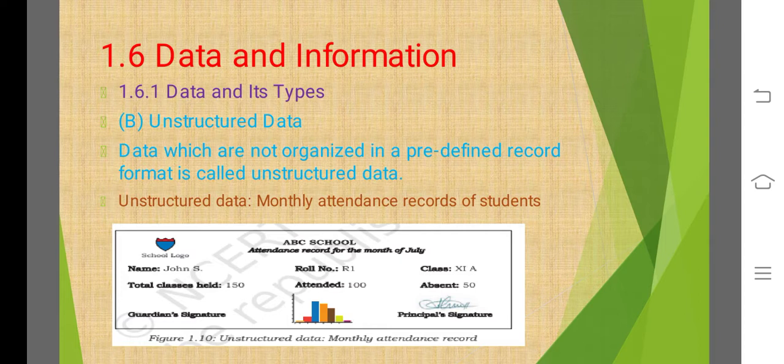Okay, this is structured data, this is unstructured data. Examples of that type of data are audio, video, files, graphics, etc. And in this example, this is known as the monthly record structure or record of students.